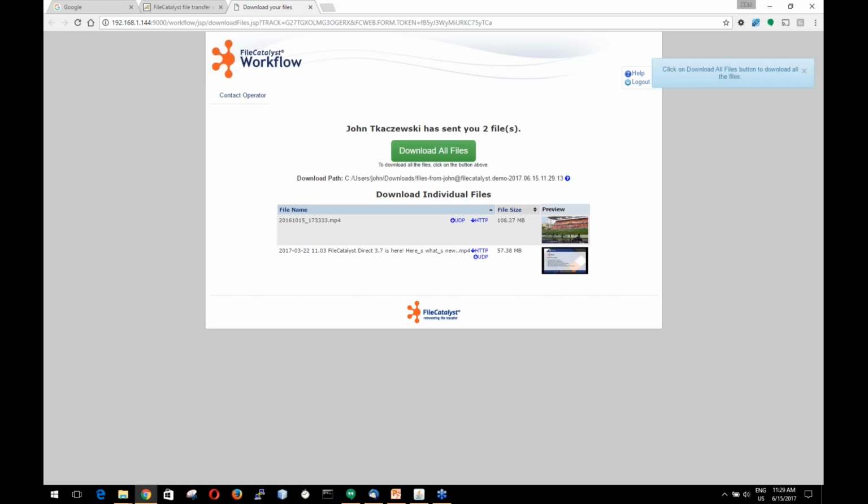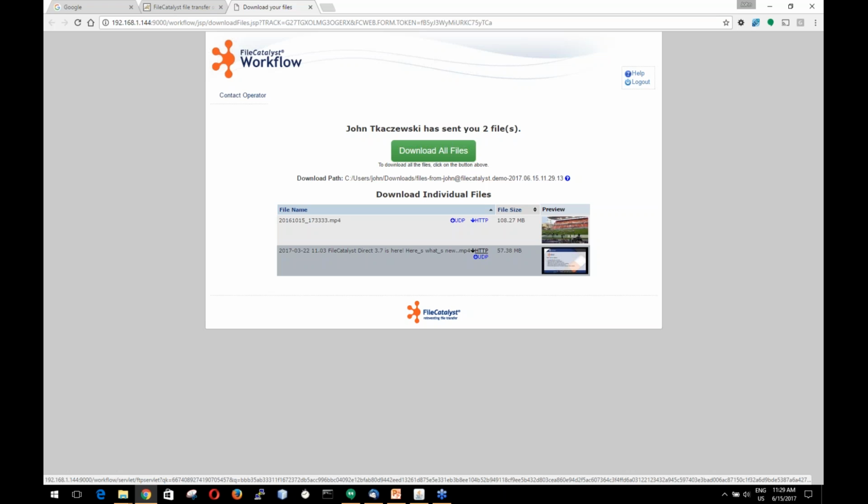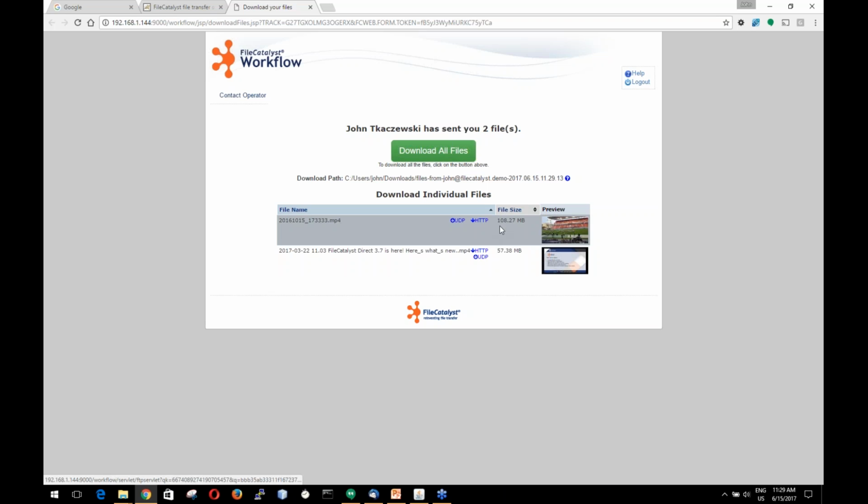This takes me right away to the download page. So now, because my transfer agent was already running, there's nothing to launch. I have to download all files, which will start transfer agent to download all the files. I have the HTTP links here that don't require transfer agent. So if transfer agent wasn't running or I couldn't get it going, I wouldn't see this button and I wouldn't see these links, but I would still see this. So I still can download the files just via regular HTTP web browser and view.